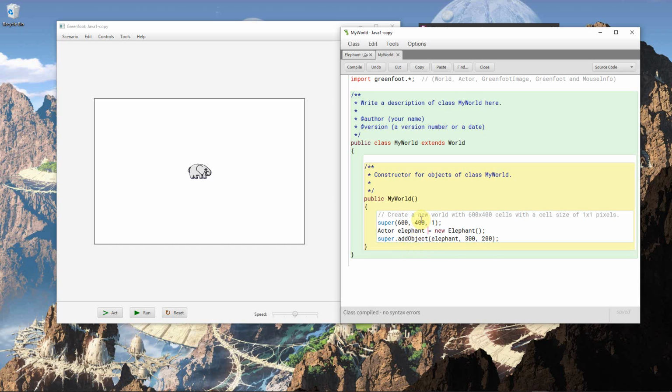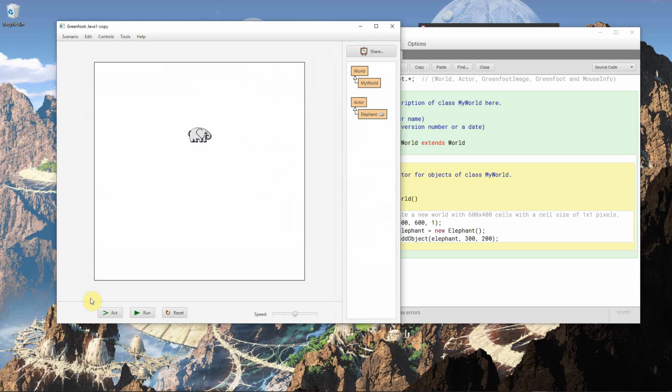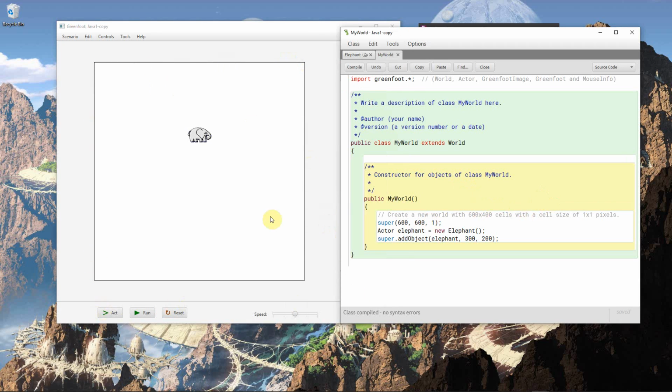So if we were to change this 400 to say a 600, our world would get 200 units taller. So if we compile this, we can see that our world has gotten larger. So if you want to change the size of your world using X and Y coordinates in Greenfoot, all you have to do is come to My World in the code editor and change whatever values are inside of this line of code right here. So this is how we change the world size.